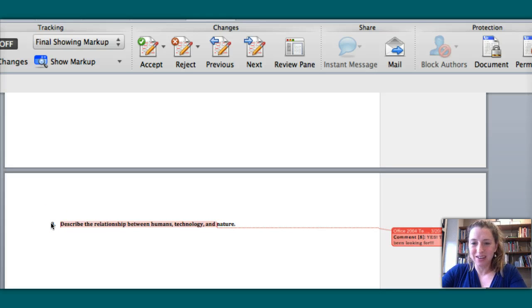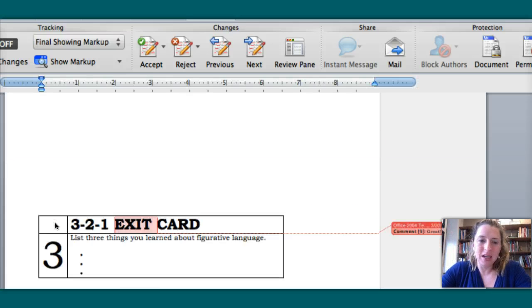So I got very excited when I saw "describe the relationship between humans, technology, and nature." That's it. If that's your big idea that you're trying to thread throughout the unit, ask the question. And so here it is. Wow, yay, fireworks. So that's exciting.